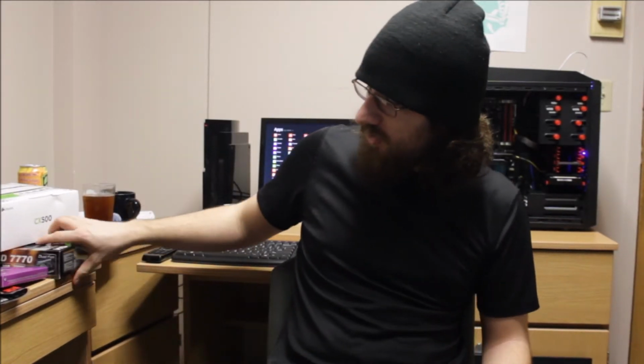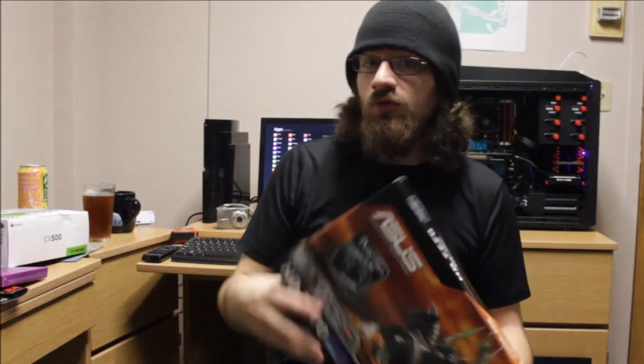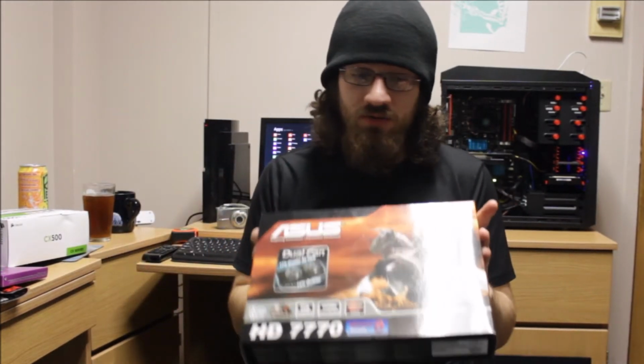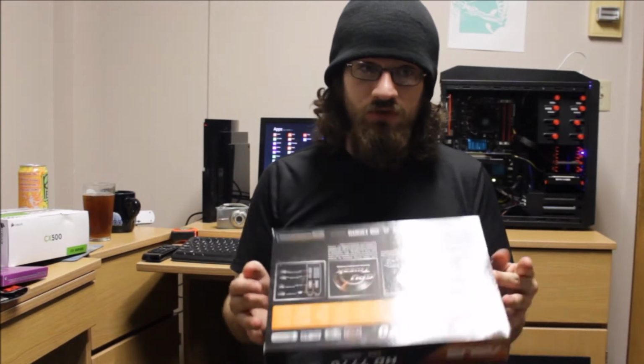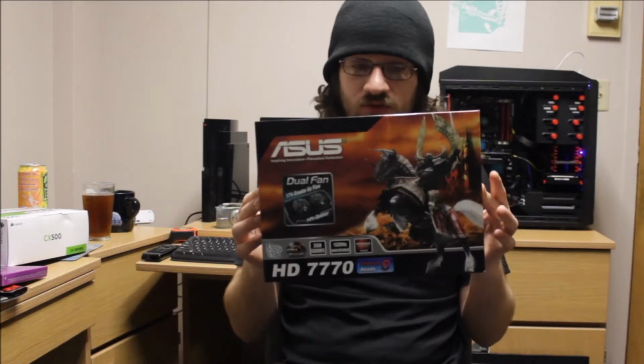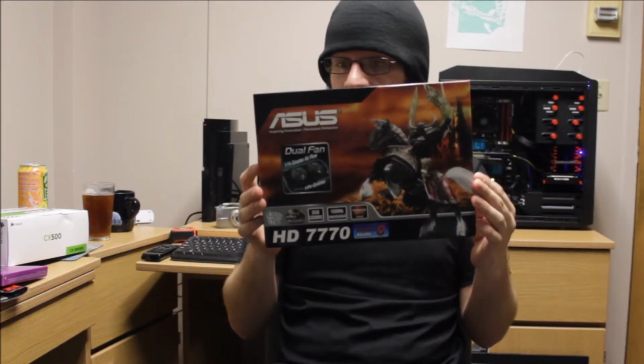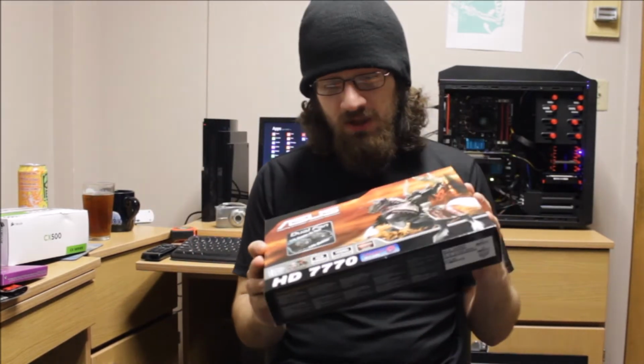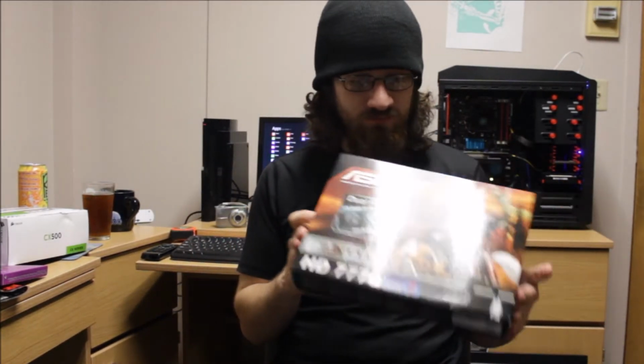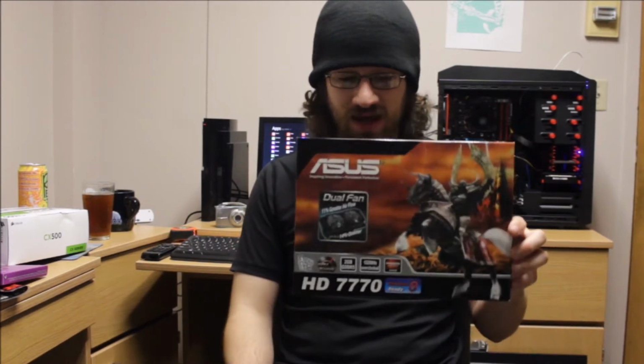Now, for my graphics card, this is actually a two-generation-old graphics card. I chose it because I got it for about 100 bucks, and it's still a decent graphics card. A lot of people still use it in their system. It's the Asus HD 7770 GHz Edition 2GB card. This is a great card, at least for what I'm doing.